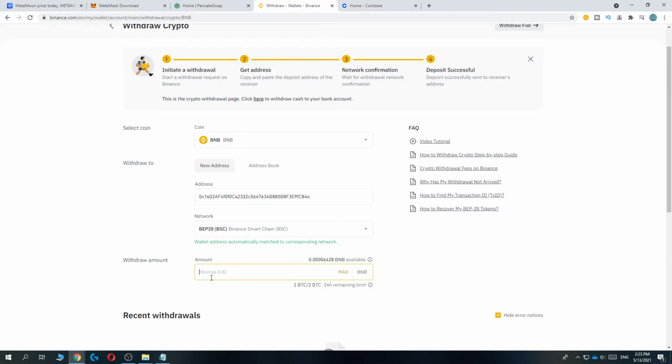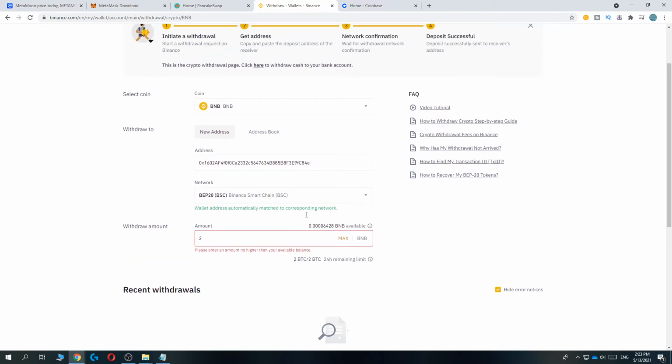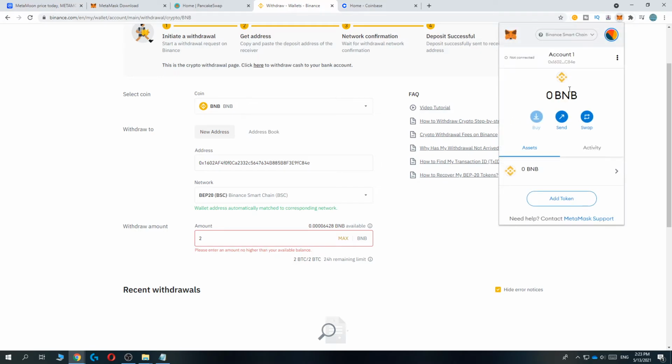And then enter in the amount. So let's say 2 as an example. Of course I can't do it because I don't have enough balance, but just as an example. And if you hit send, it will be sent immediately, like within seconds, into your MetaMask, and it will come up here. So once it comes up here, we are going to change it into the metamoon coins.